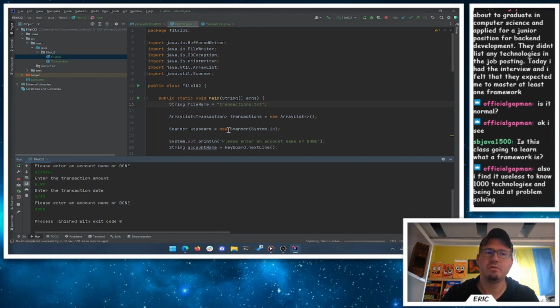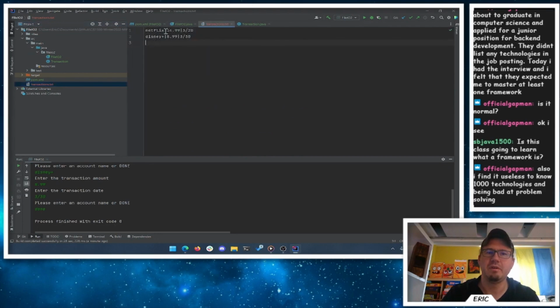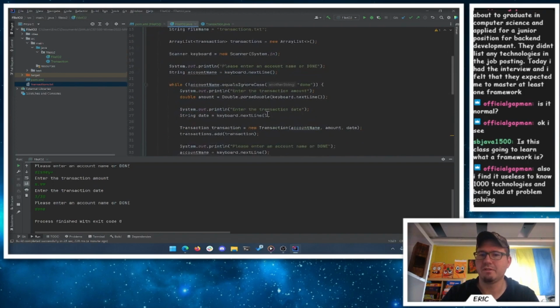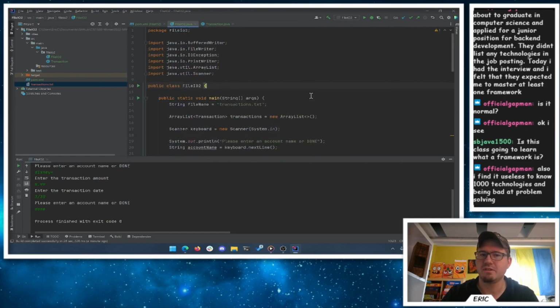Let's see if we can get those two out to the file here. Now we should have a transactions.txt file. Here you go. Netflix, $14.99, $3.20. Disney Plus, $8.99, $3.30. So we see the data out there. Looking good so far. So then we need a way to read the file, right? If we want to keep adding to this transaction list here.